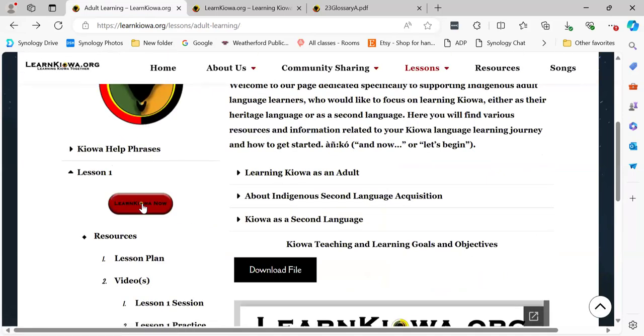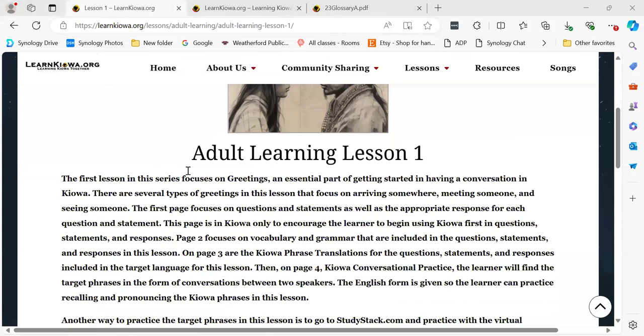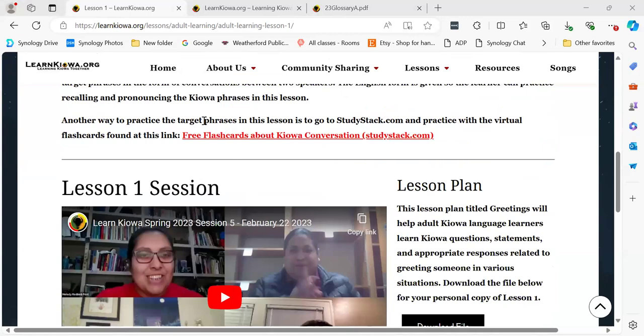Here is lesson one, and I'll click on that. Okay, so here is lesson one, and this is the second portion of the suggested Kiowa language learning progression. This is on greetings. For most of these lessons, we also use studystack.com as another resource for learning Kiowa. If you click on the links here, there are some really cool resources, and I'll show you that in a second.